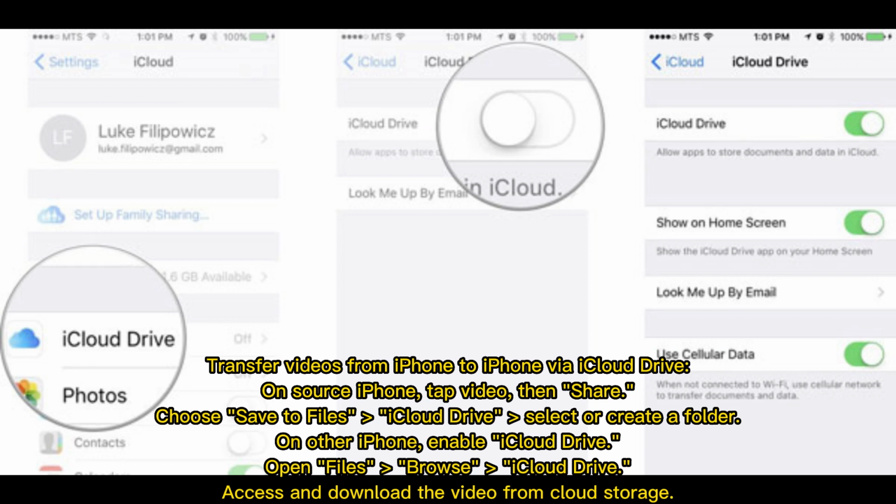On the source iPhone, tap the video, then Share. Choose Save to Files, iCloud Drive, and select or create a folder. On the other iPhone, enable iCloud Drive. Open Files, browse, iCloud Drive. Access and download the video from cloud storage.